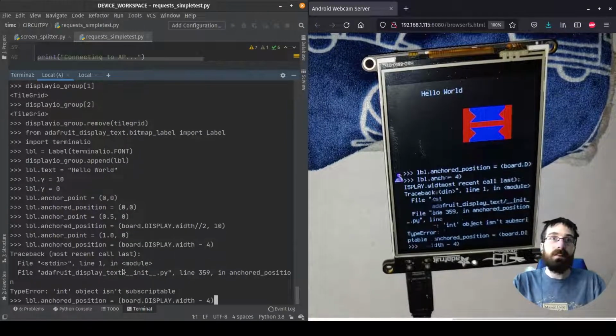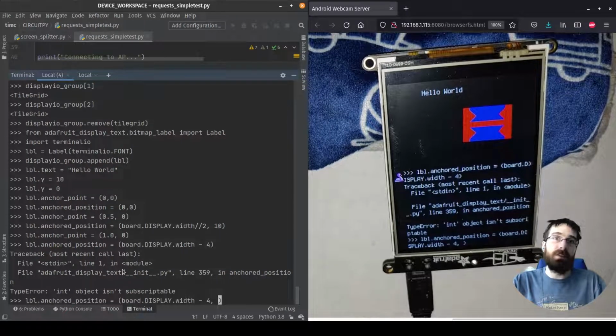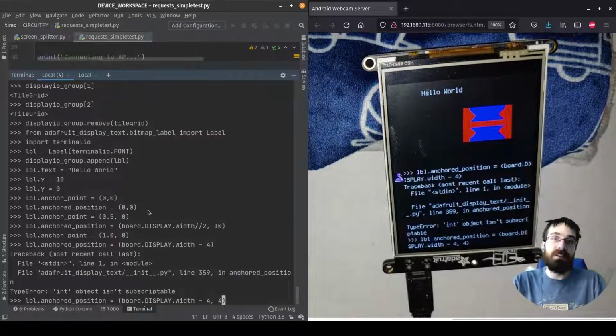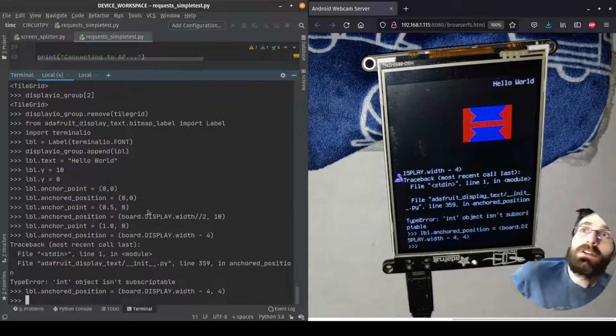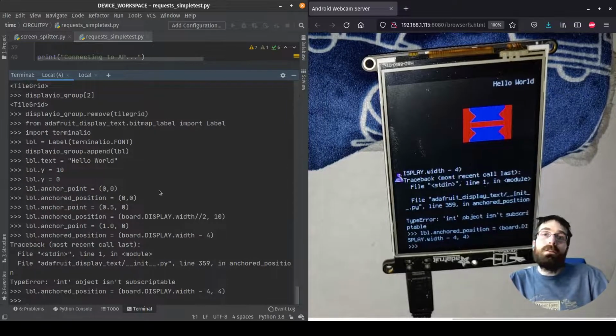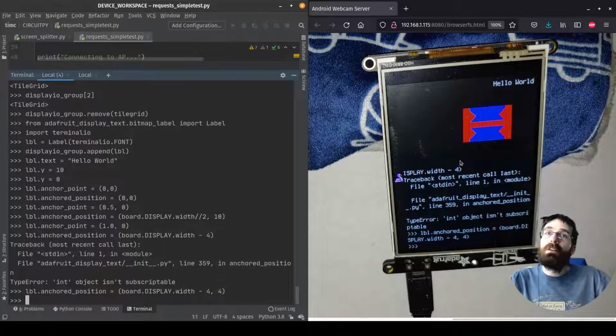Whoops. Oh, right, we need to set two things. I set the X, and we also need the Y. I'll just call it 4 also. There we go. So now we're anchored into the top right corner. And you can anchor onto the bottom edge of the display as well, although at this point, because of the way we're split here, I don't think we can easily anchor it to the bottom of this. We could hard code it and it would work.